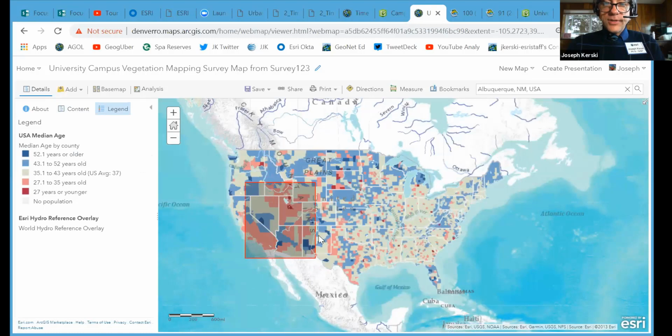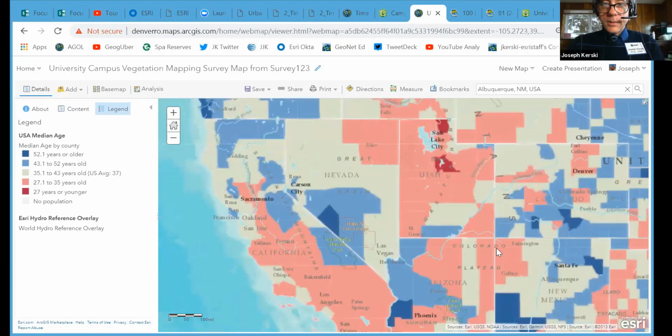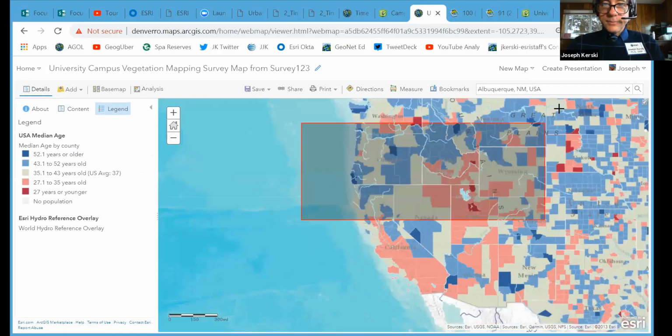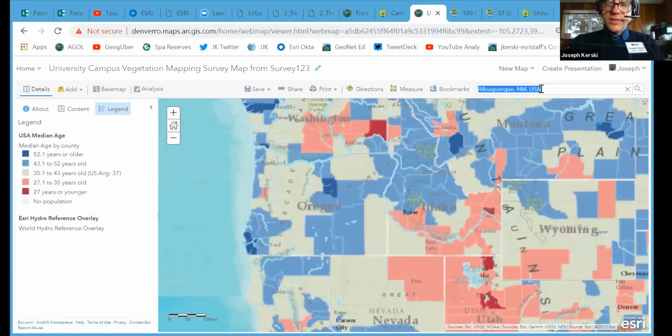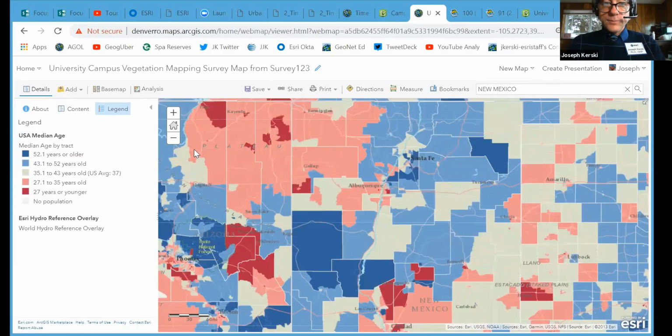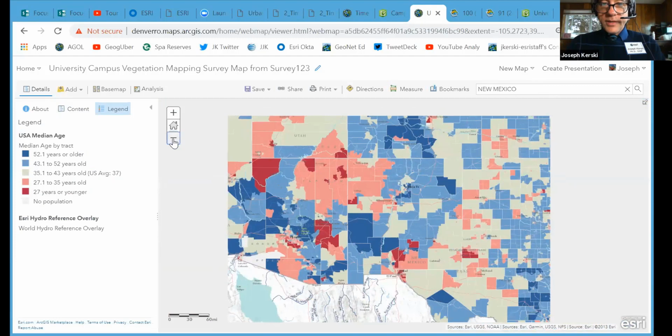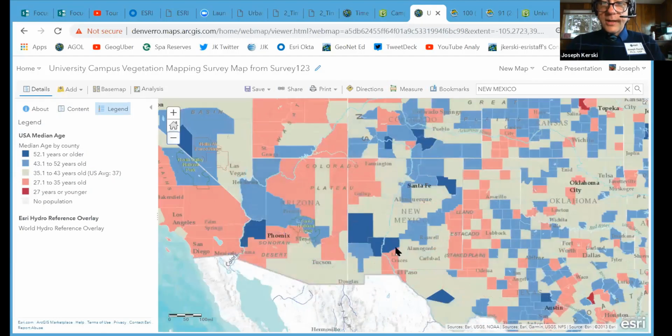If I zoom in just a little bit more, and then maybe I do a search on New Mexico, you see where I'm going with this, right, folks? Look, you've got different counties. And again, you might have to have your students think about levels of geography, right? States, countries, counties, census tracts, block groups, neighborhoods, zip codes.